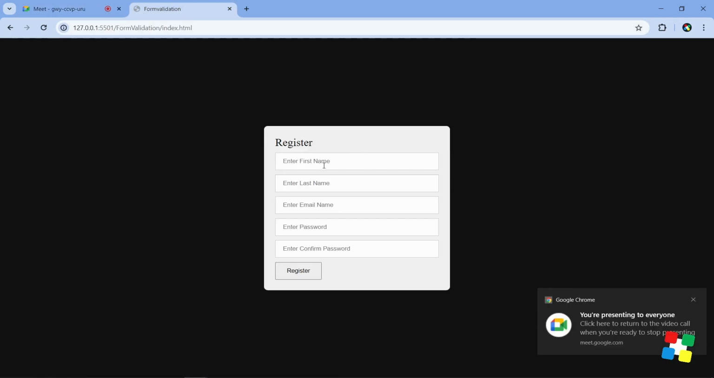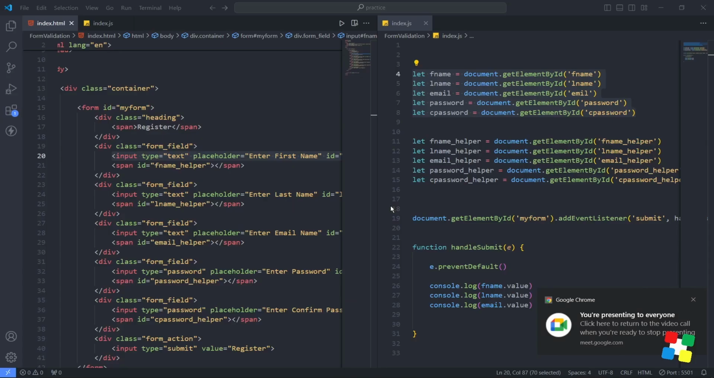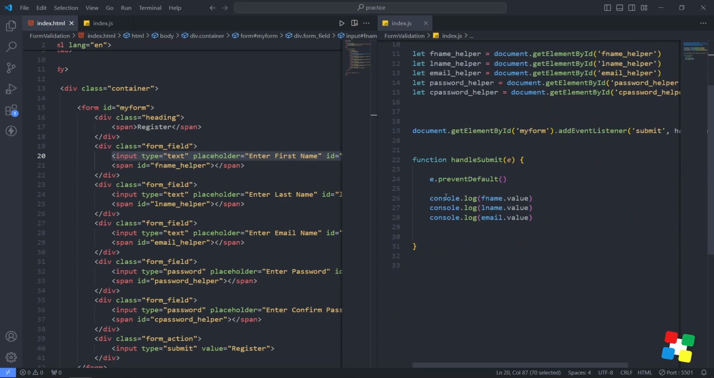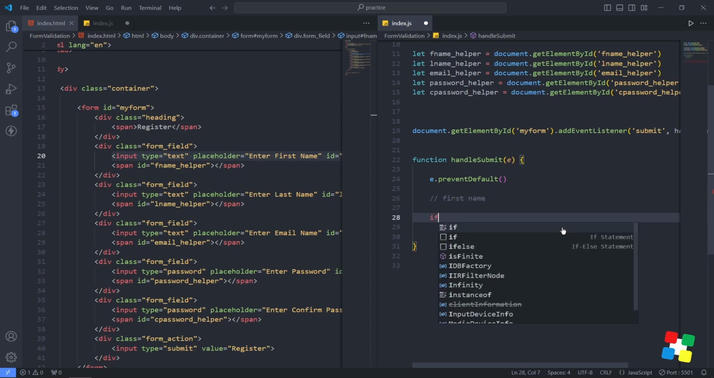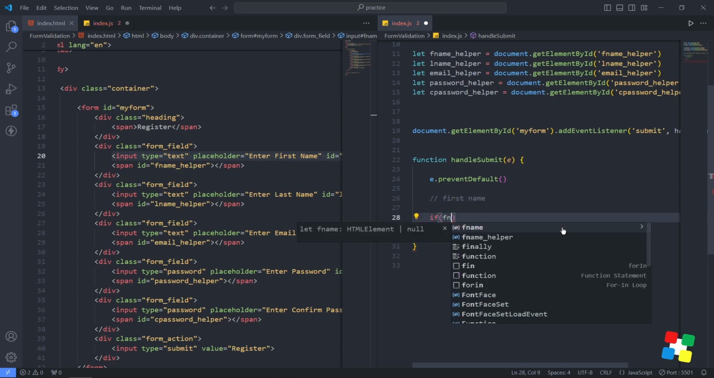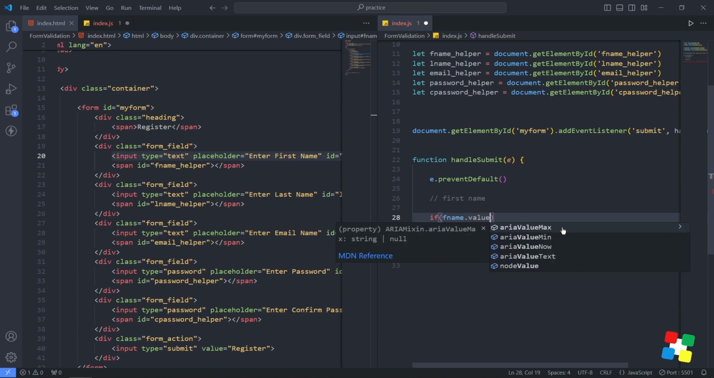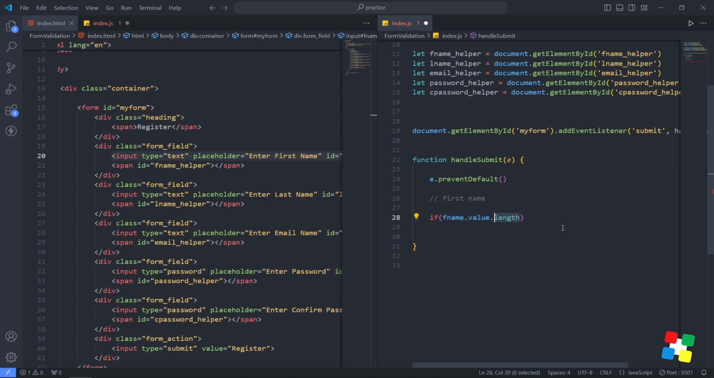Okay, so we can move forward. We can start with the first name. So let's do it here. I'll say here, first name validation. The first thing here is fname.value.length. Hopefully you guys know what length will do. Length will give us whatever length is coming inside the string or the input tag, basically character length. So length should not be less than 3, I am saying here.